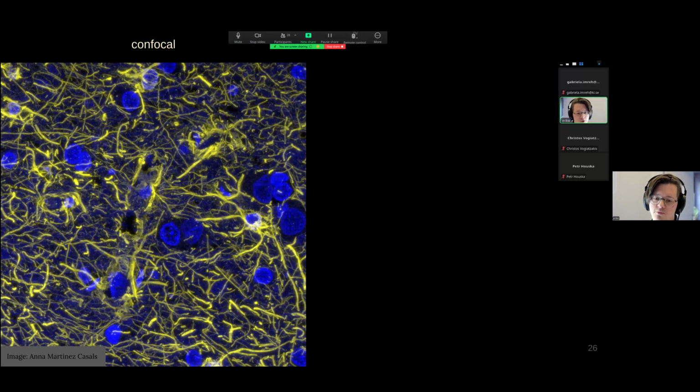But what about other modalities? So confocal. See, the confocal has much tighter point spread function, much smaller. So what can we expect in this case? In this case, the improvements will be very modest, and I'll show you here.